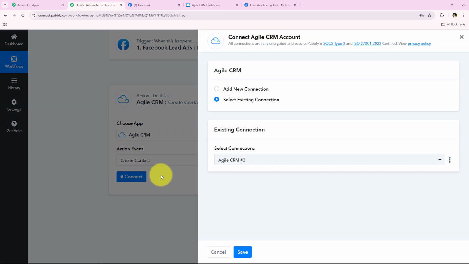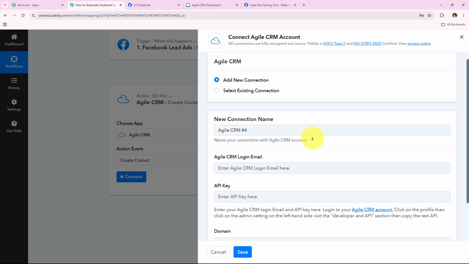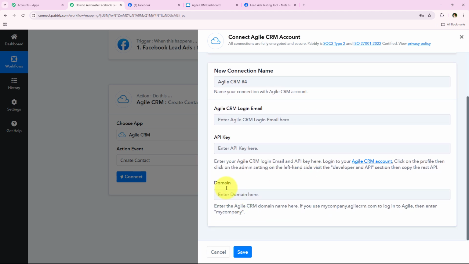As soon as I click on Connect, it is asking me to add a new connection or select an existing connection. If you have already connected Agile CRM with your Pabbly Connect workflow, you can click on Select Existing Connection and then save. But if you haven't, you have to follow me and click on Add New Connection. Now it is asking me for the login email, API key and the domain. We're going to get all of these one by one.